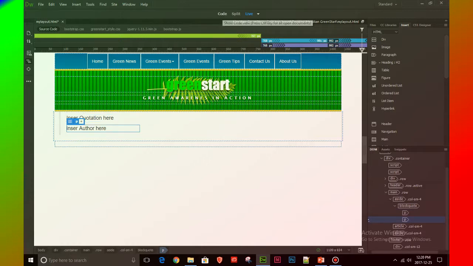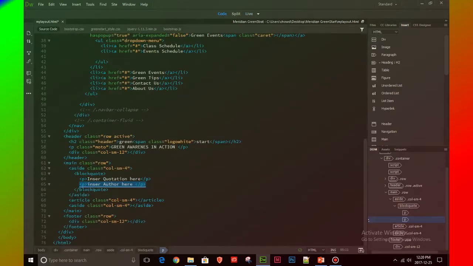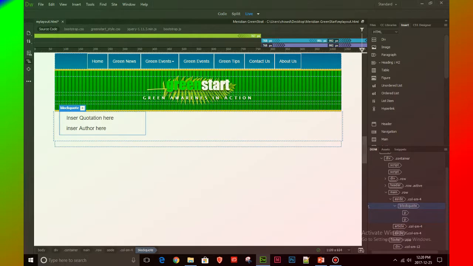You can see there's a three-button code, split, and live view. So press code here, and you see that the aside is now a block code. So Dreamweaver automatically takes it as a block code. Go to the live view again.